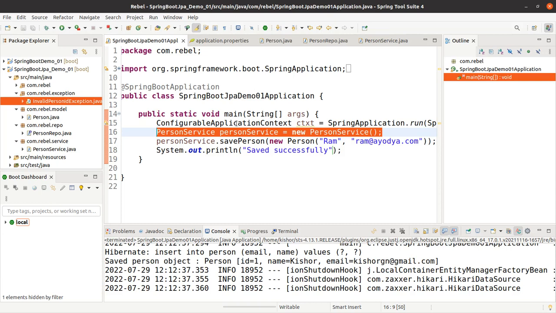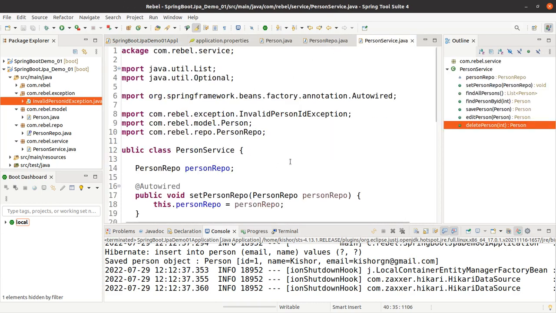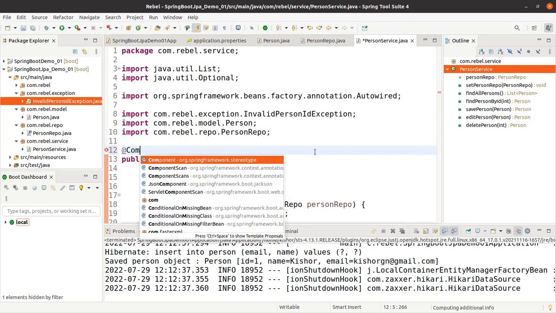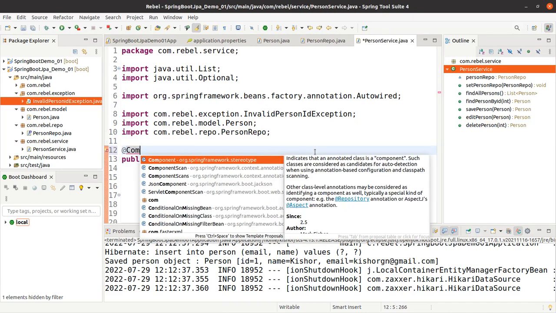Hey Spring container, get me an object of this. But where did you mention to Spring, please create an instance of PersonService? Go to the PersonService, we did not mention anything. So we need to give some annotation here. @Component is there. Whatever class you have annotated with component will be instantiated by Spring.